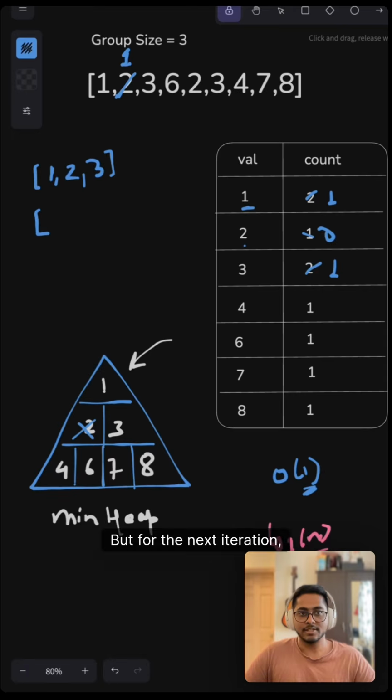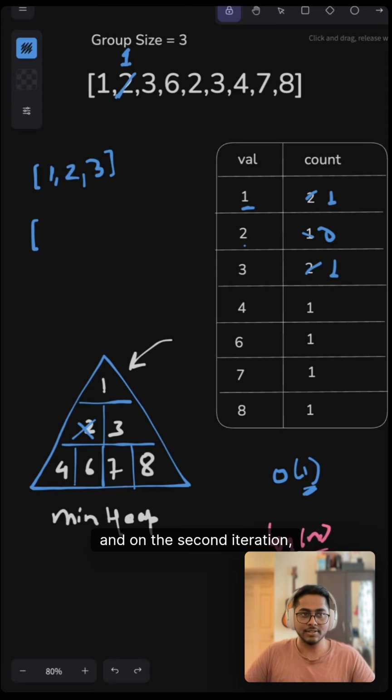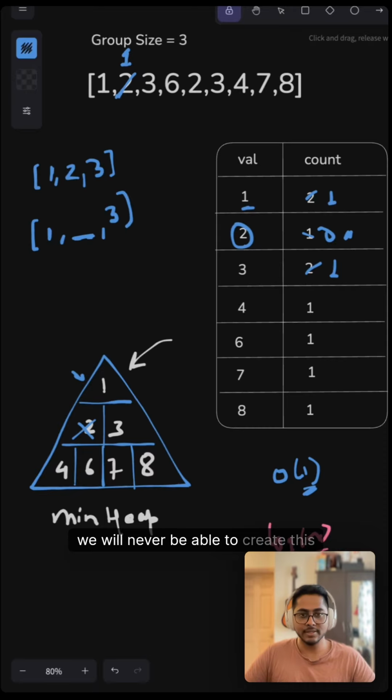But for the next iteration, when we try to get the minimum value from the min heap, we will get this 1 from here. And we know that if we add 1 here, there is no consecutive element in the next part. So 2 is not there in the hash map. On the second iteration, when we add this 1 here, because that's the minimum that we have, and then we try to look for this 2, we know that there is no 2 present. Because of that, there is this gap right here, and no matter what value we add here, we will never be able to create this group. And hence, in this case also, we will return false.